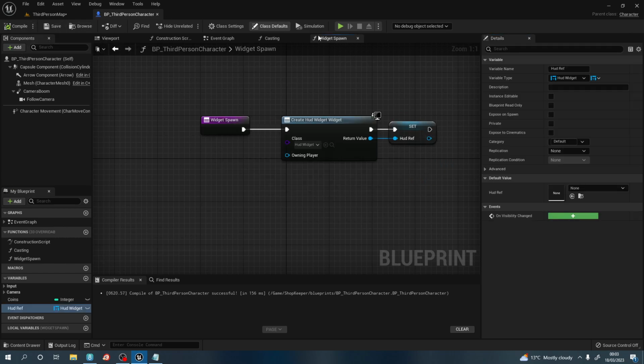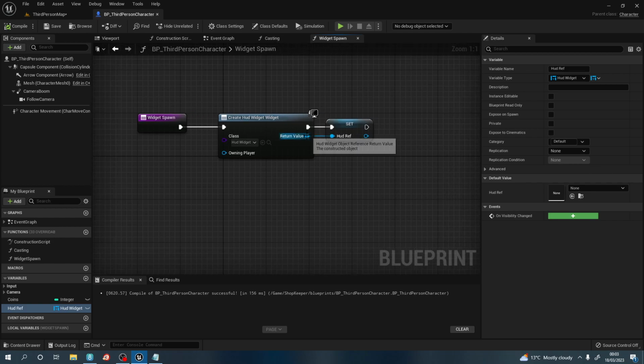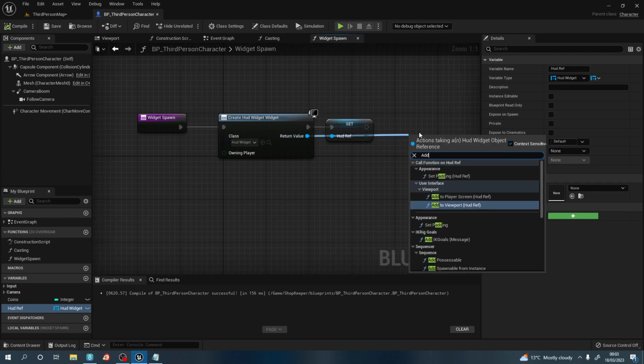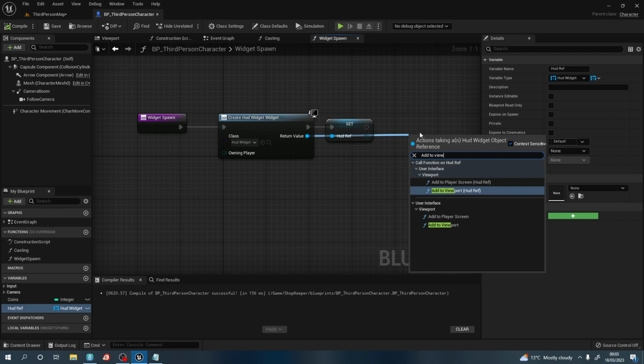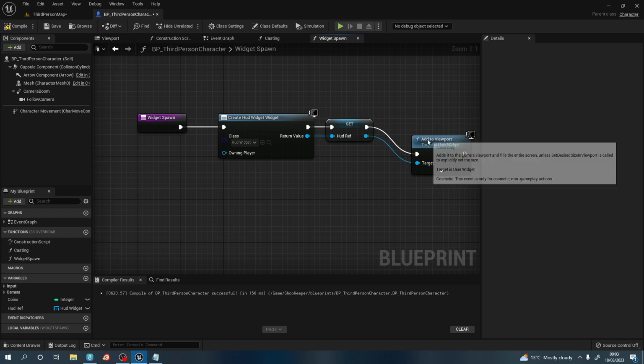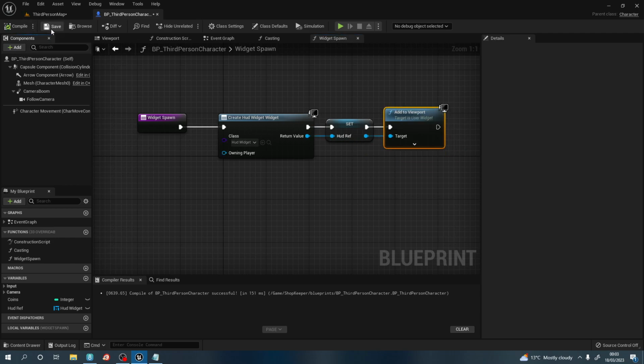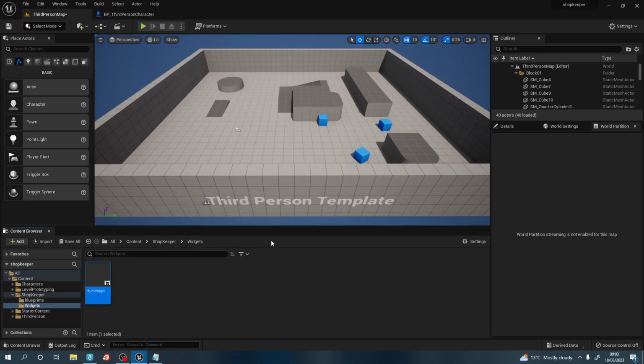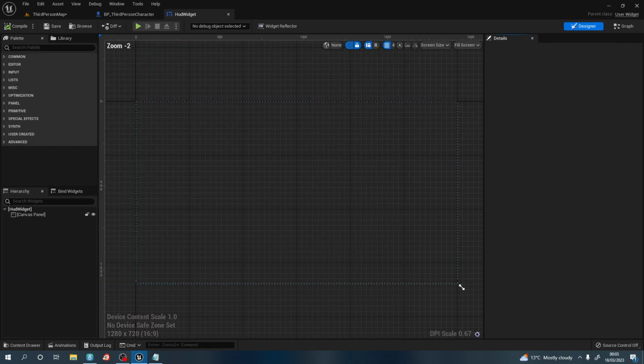And we're going to compile that and we're going to save. And then from here we're going to add to viewport. Okay, so add to viewport of HUD ref. For some reason it's done that. I think I dragged it off the wrong one. There we go. So anything that we add into this HUD widget will relay on stream.